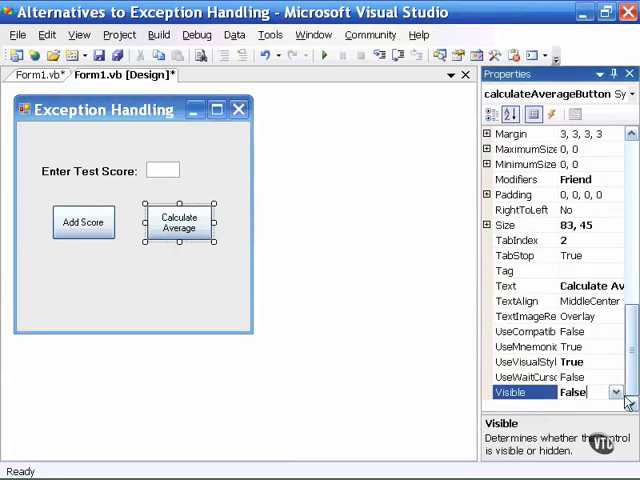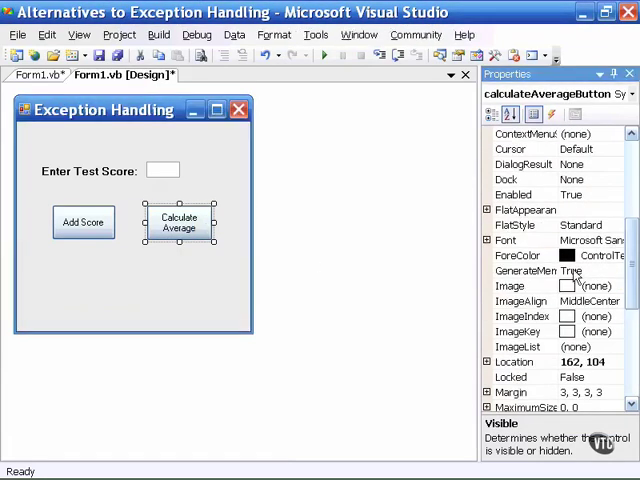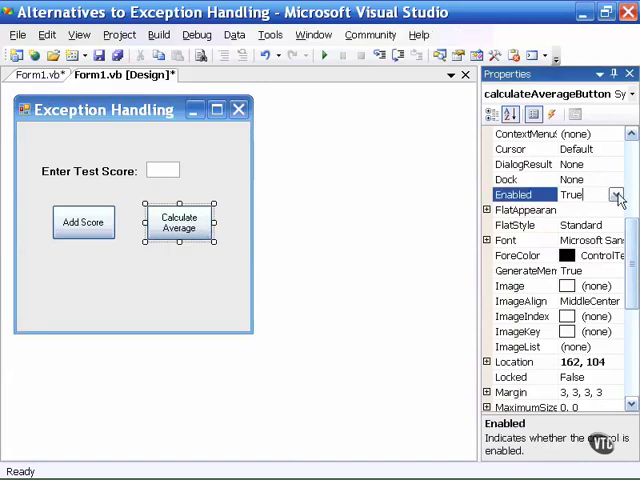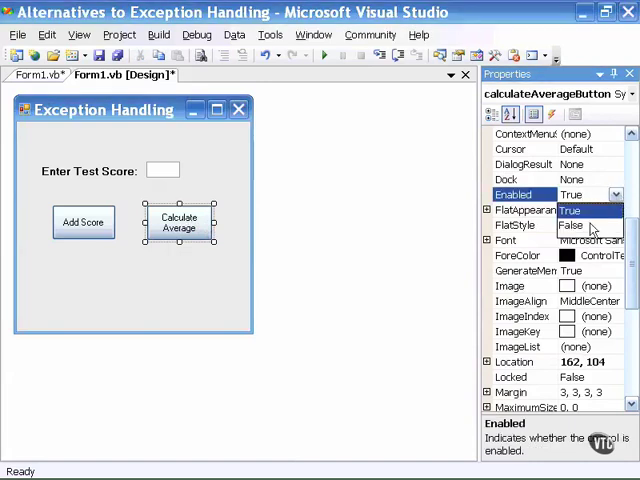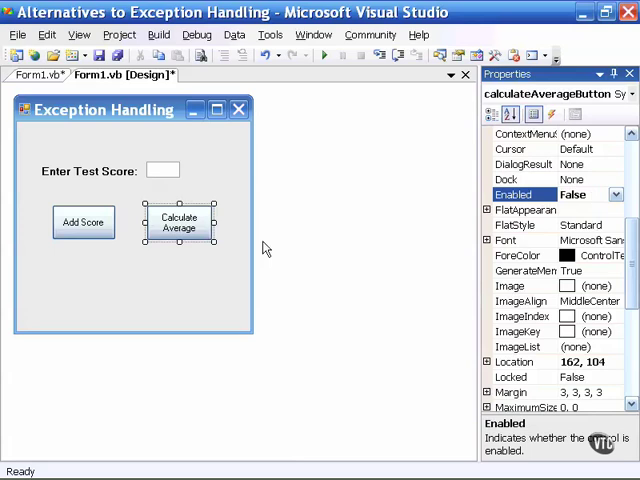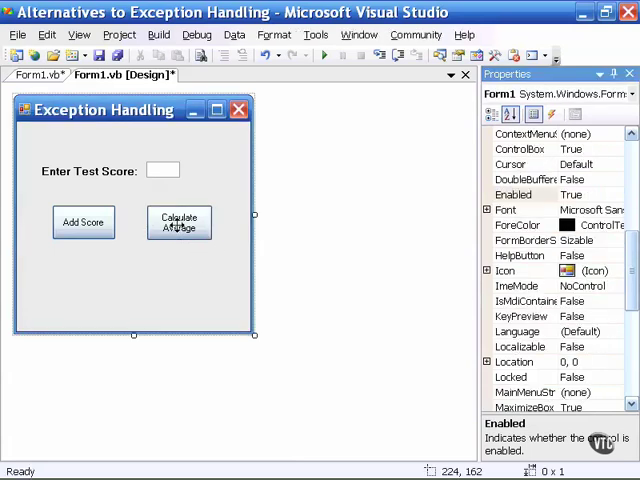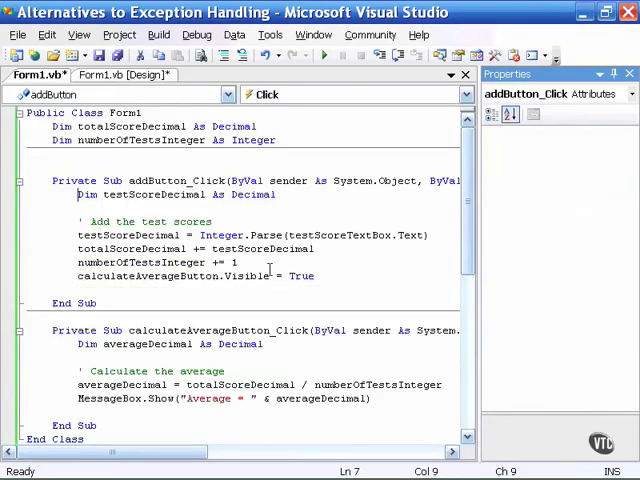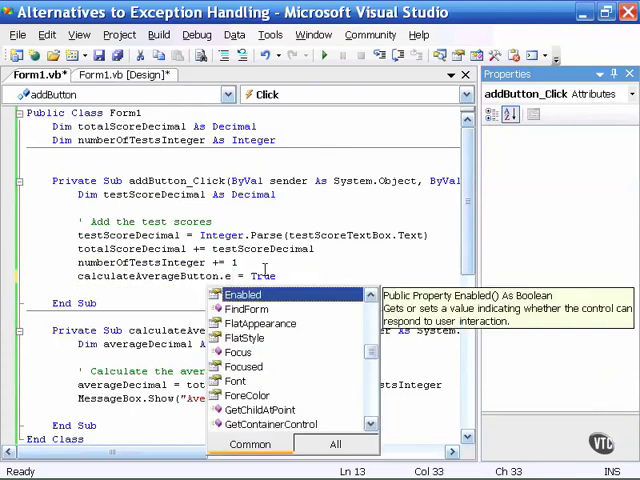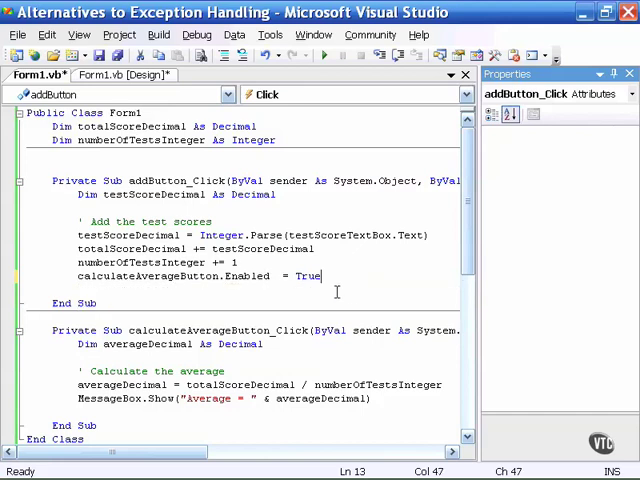An alternative to that approach is to, instead of using the visible property, which I'll reset to true, I could use the enabled property for the calculate average button. So going to the properties window, I will change the enabled property to false. Once again, it looks perfectly normal on our form, but at runtime you will see the difference. Before we run the program, we will need to change our code. Instead of the visible property, we will want the enabled property to be set to true when the user has clicked the add button at least once.